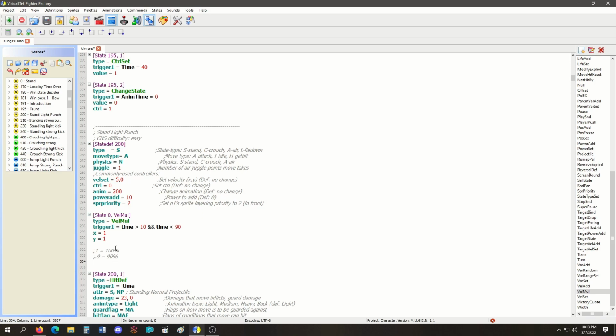This will decrease my velocity by whatever this number is. Y has no value here because I'm not going up or down. I'm just going horizontally. But it works the exact same way.